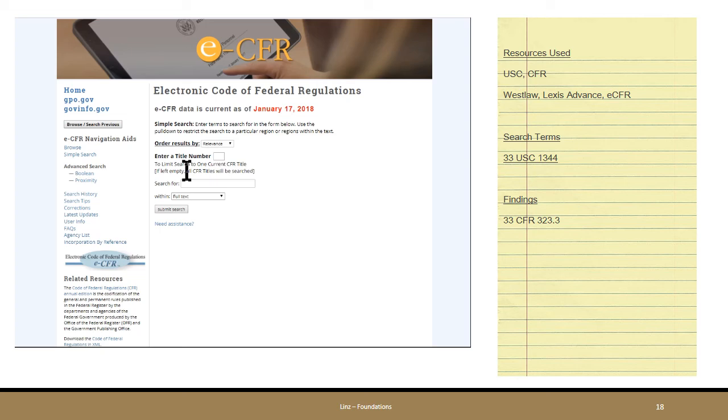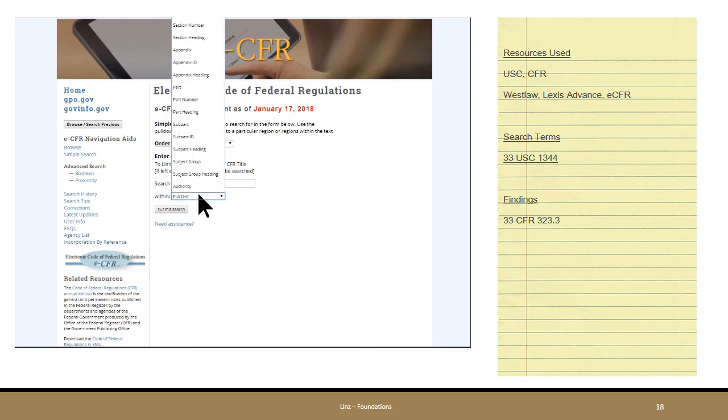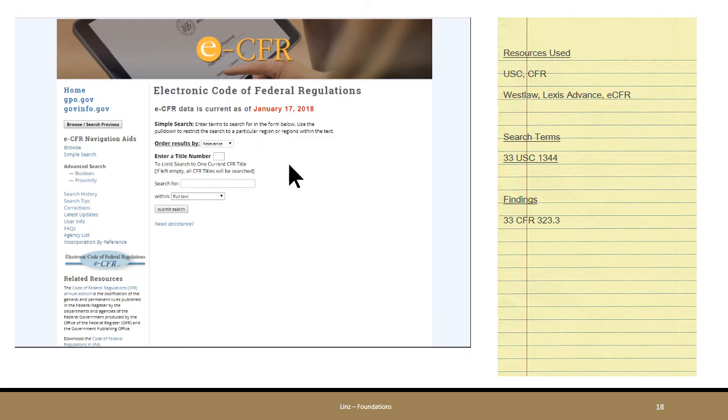Here is a way in which you can do a search. You can enter the title number, you can search for text here, and then you have various fields you can use, including the part, a subpart, a section number, section heading. What about just free text searching? And can we do terms and connector searching in this database? We see we have Boolean and we have proximity.